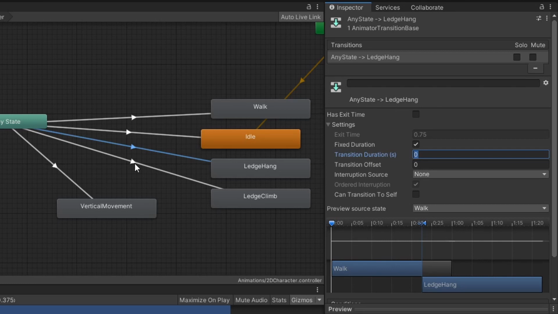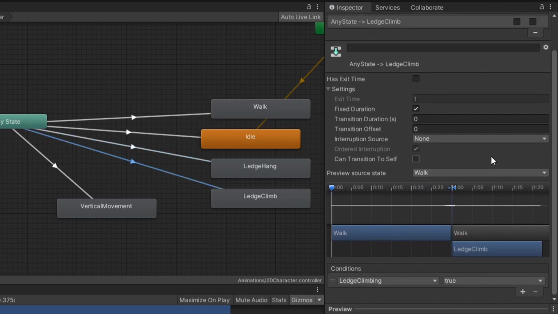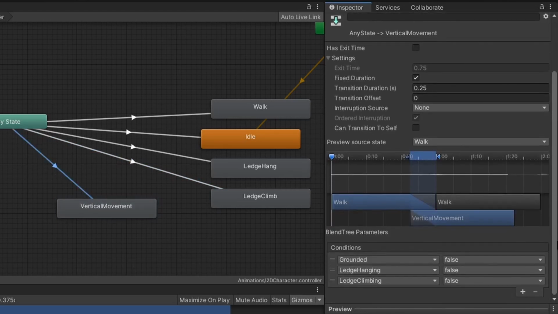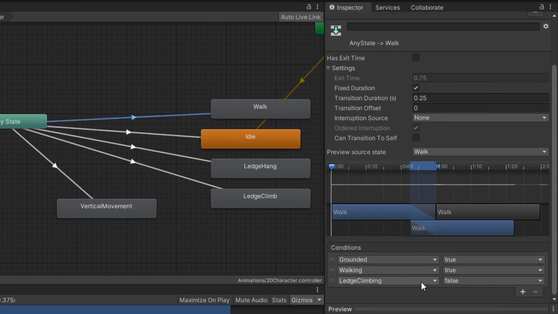Let's take a look at the conditions for both of these animations now. For the ledge hanging animation, I have the condition set as ledge hanging is true and ledge climbing is false. And then for the ledge climbing animation, I simply have ledge climbing as true. Now I also have a blend tree that handles vertical movement, so for the transition to that blend tree, I have ledge hanging and ledge climbing both set to false. I also have ledge hanging and ledge climbing both set to false for the idle animation transition, and then I have ledge climbing set to false for the walk animation.